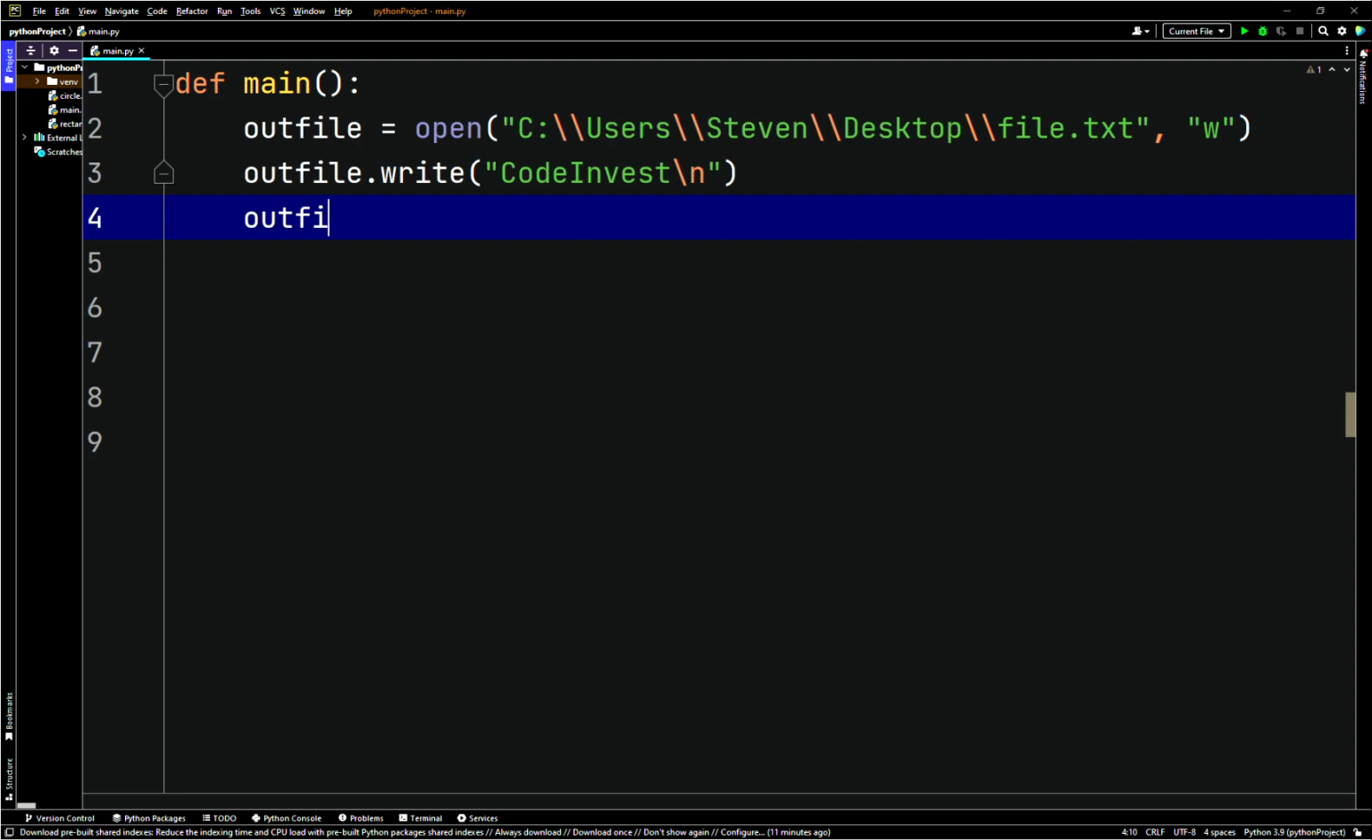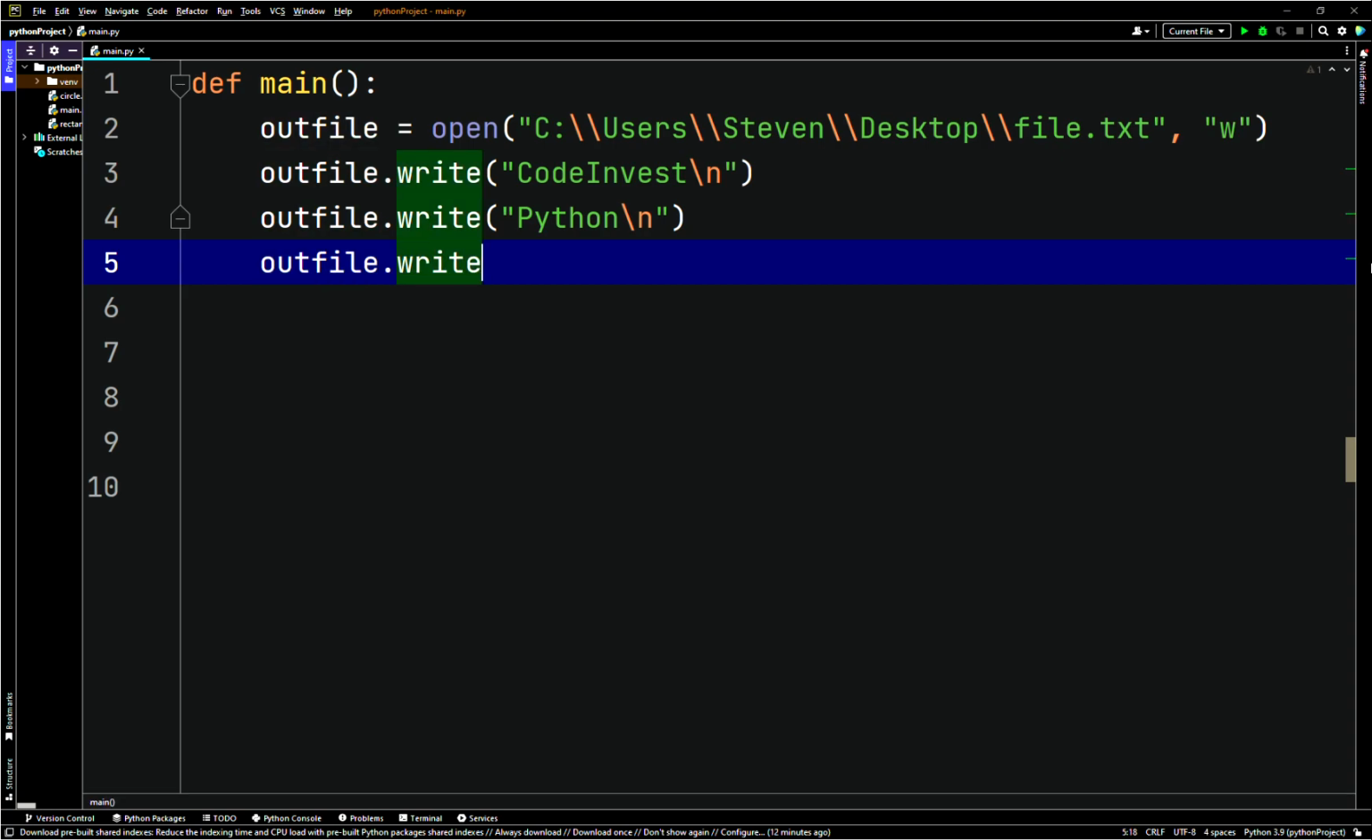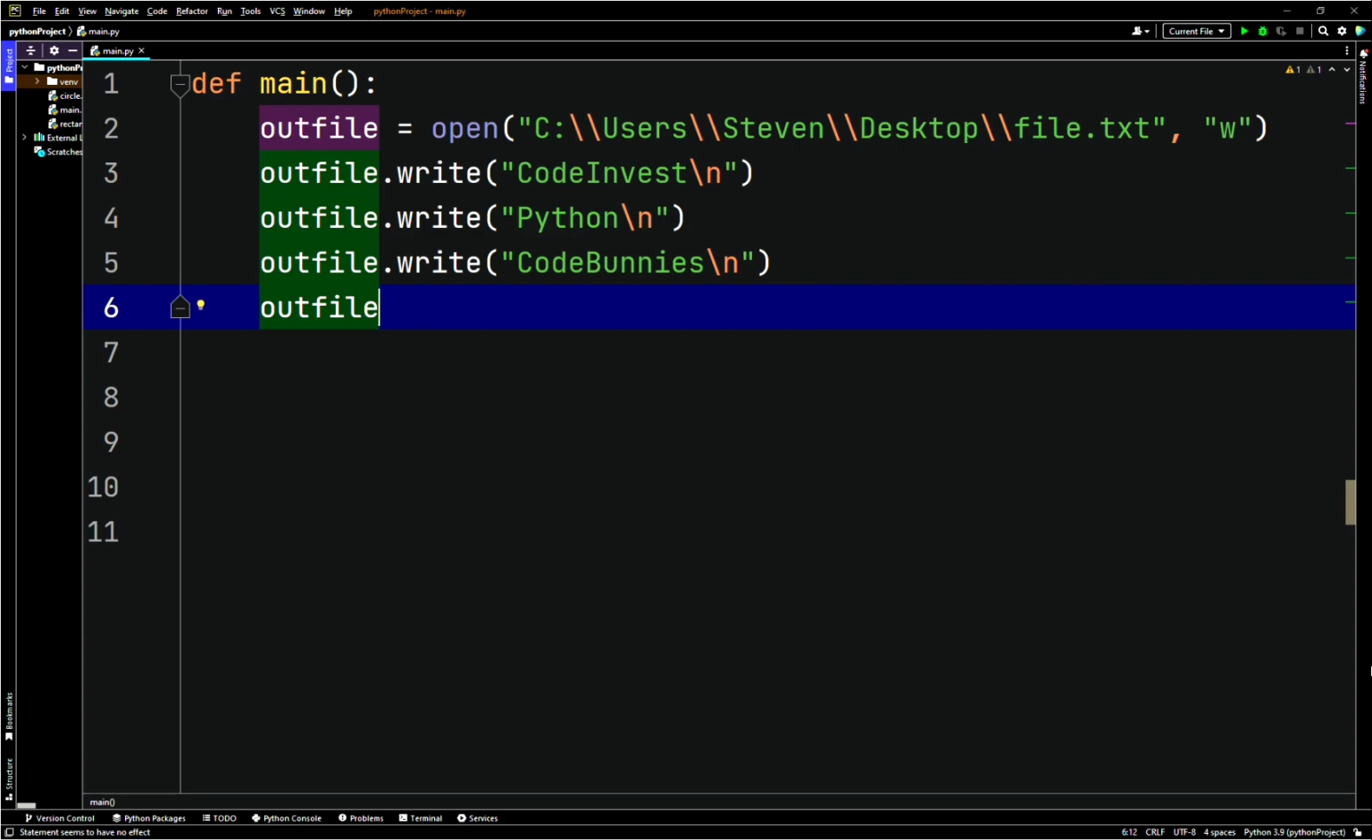We'll just write a few more things. Just write Python here. Outfile.write here, we'll just say anything. And I'll just write something like code bunnies, whatever. Anything you want, just for the purpose of practicing the actual method here. And then don't forget to close the file when you're done. Pretty much the same as any other language. So we'll just go outfile.close.